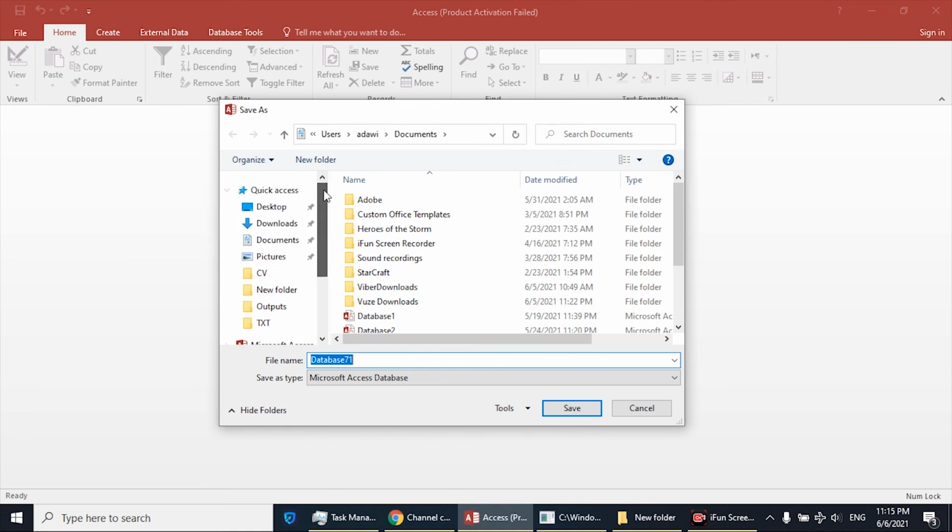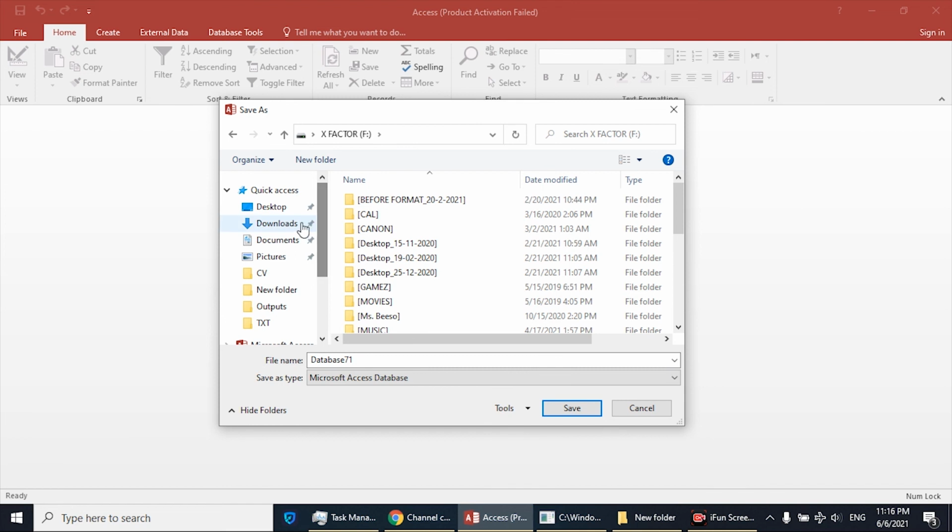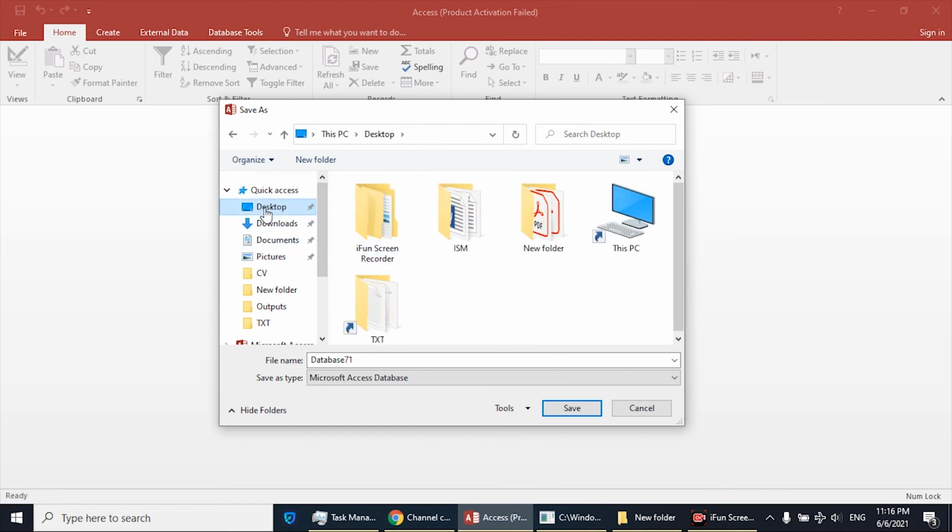Most of the time I like to save my work on the desktop, so just make sure to select where you want to save it. If you want to save it on your USB folder, just make sure to select it. If you want to select anything else, for example, just click the desktop, and on the desktop I'm going to name my file with my name.